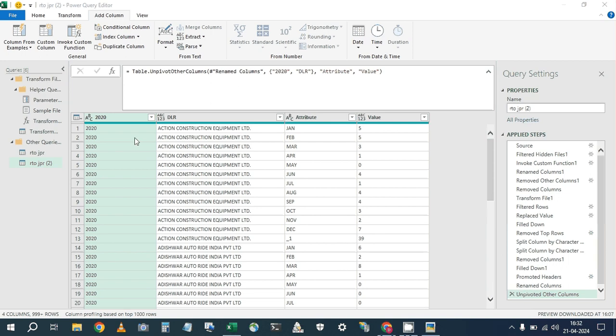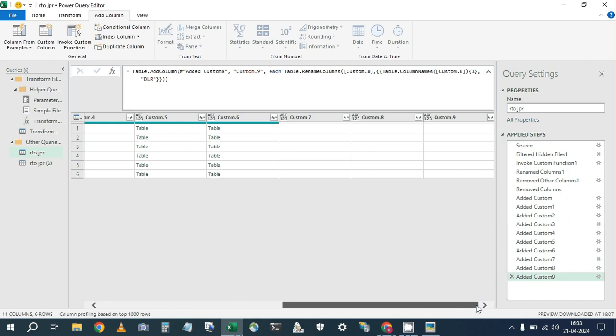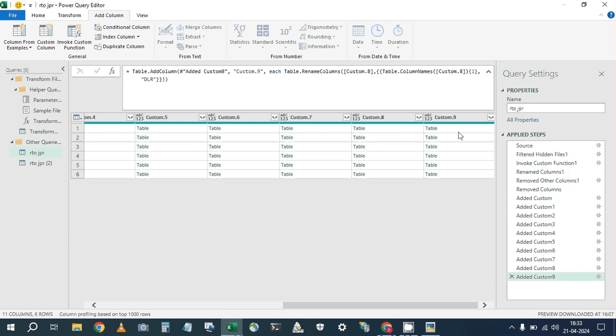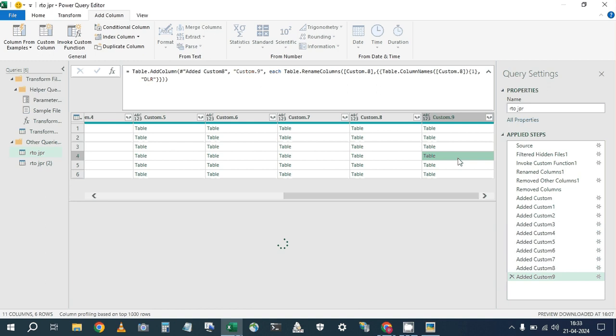Okay, so why did we get this error? We got the error because each table did not have the same heading. The rest of the columns are the same, but the first column is different, right? So we got the error.